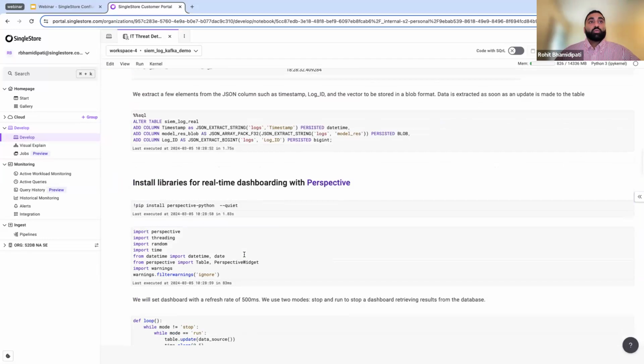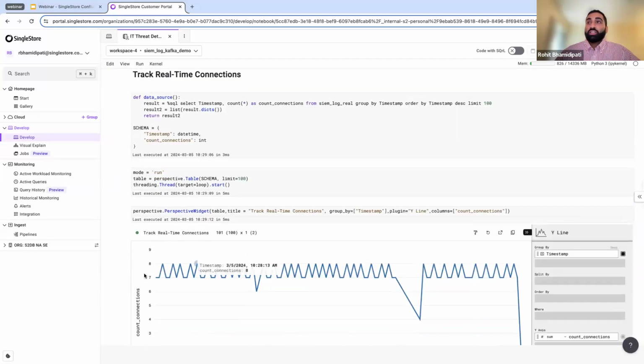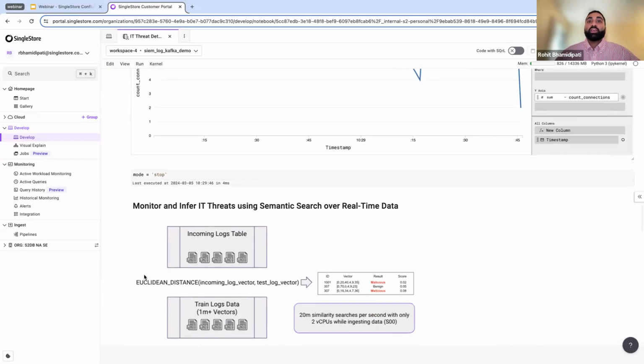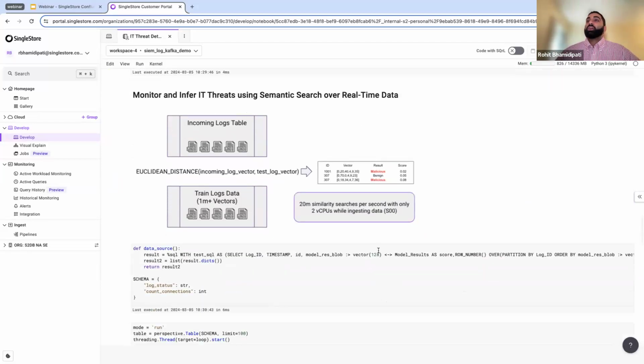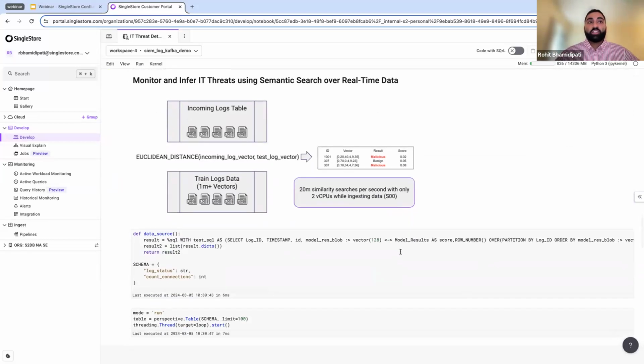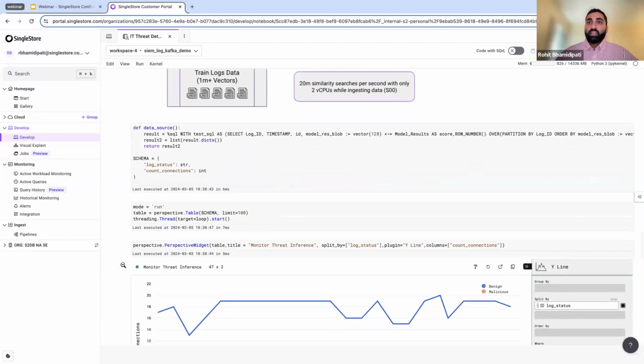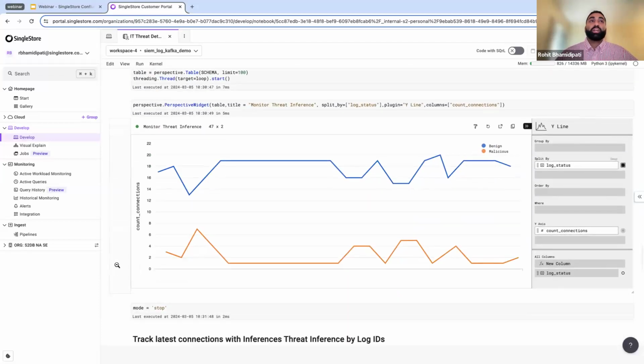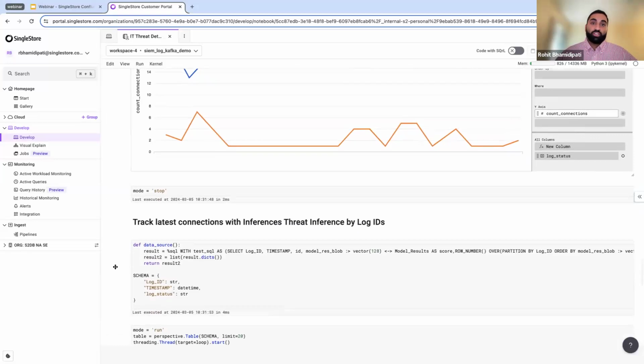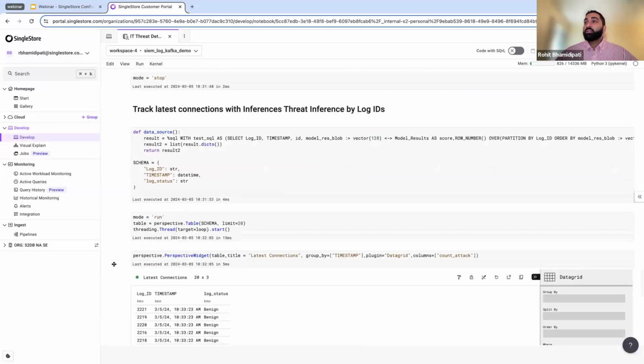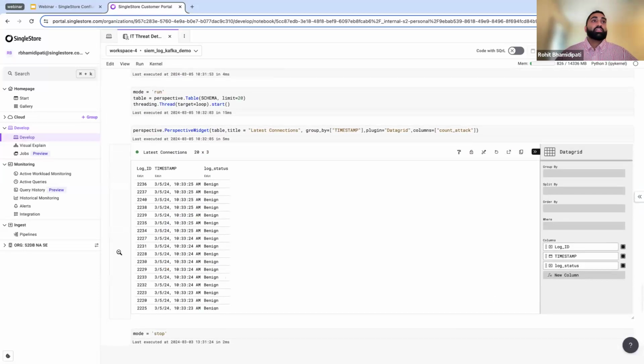The second piece, of course, was utilizing SingleStore's vector search. In this case, the search that we're using is a Euclidean distance search. Essentially, we're monitoring about 20 events per second, comparing each of those 20 events against 1 million vectors in the repository of data. So we're doing about 20 million vector searches per second in this demo. We are collecting the labels as either benign or malicious, and we're tracking in real time whether the threat that we have is benign or malicious.